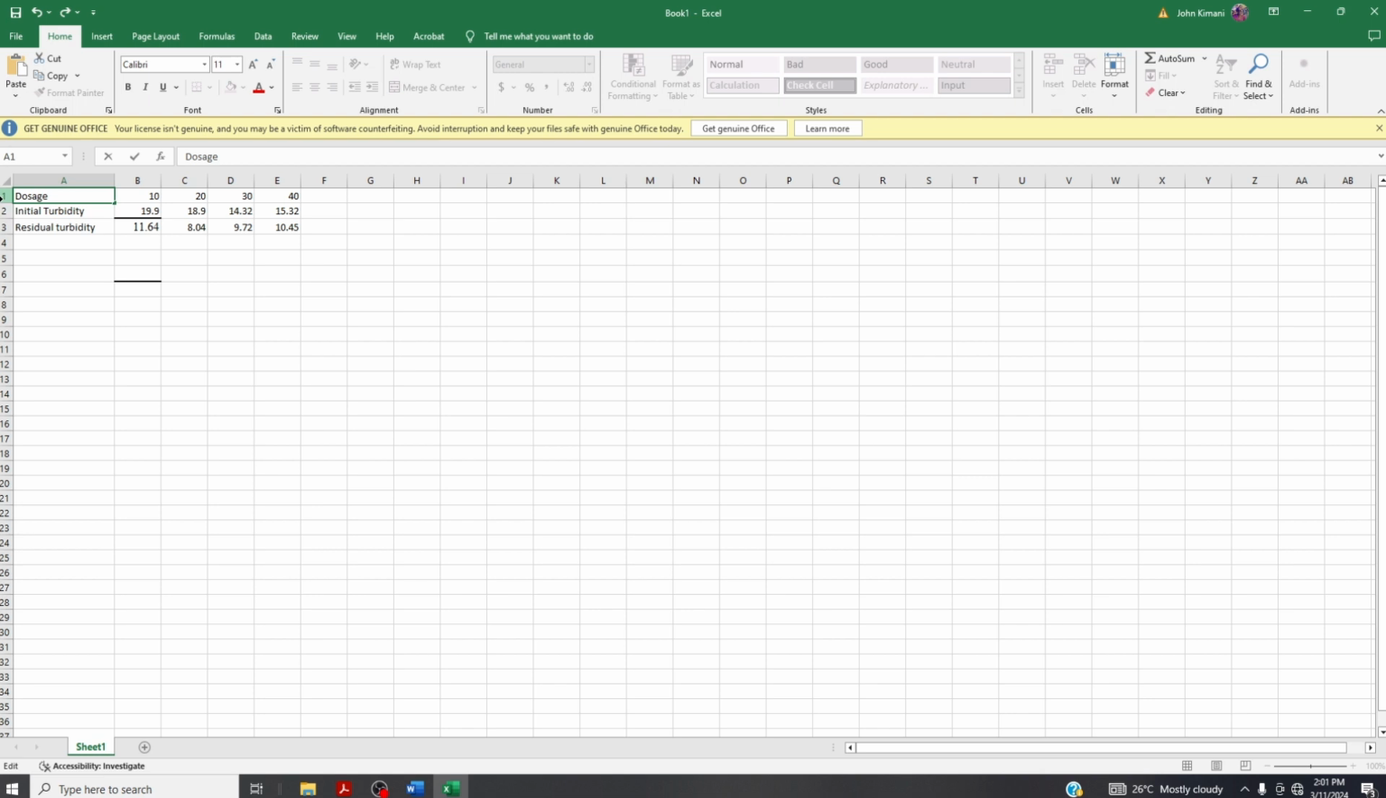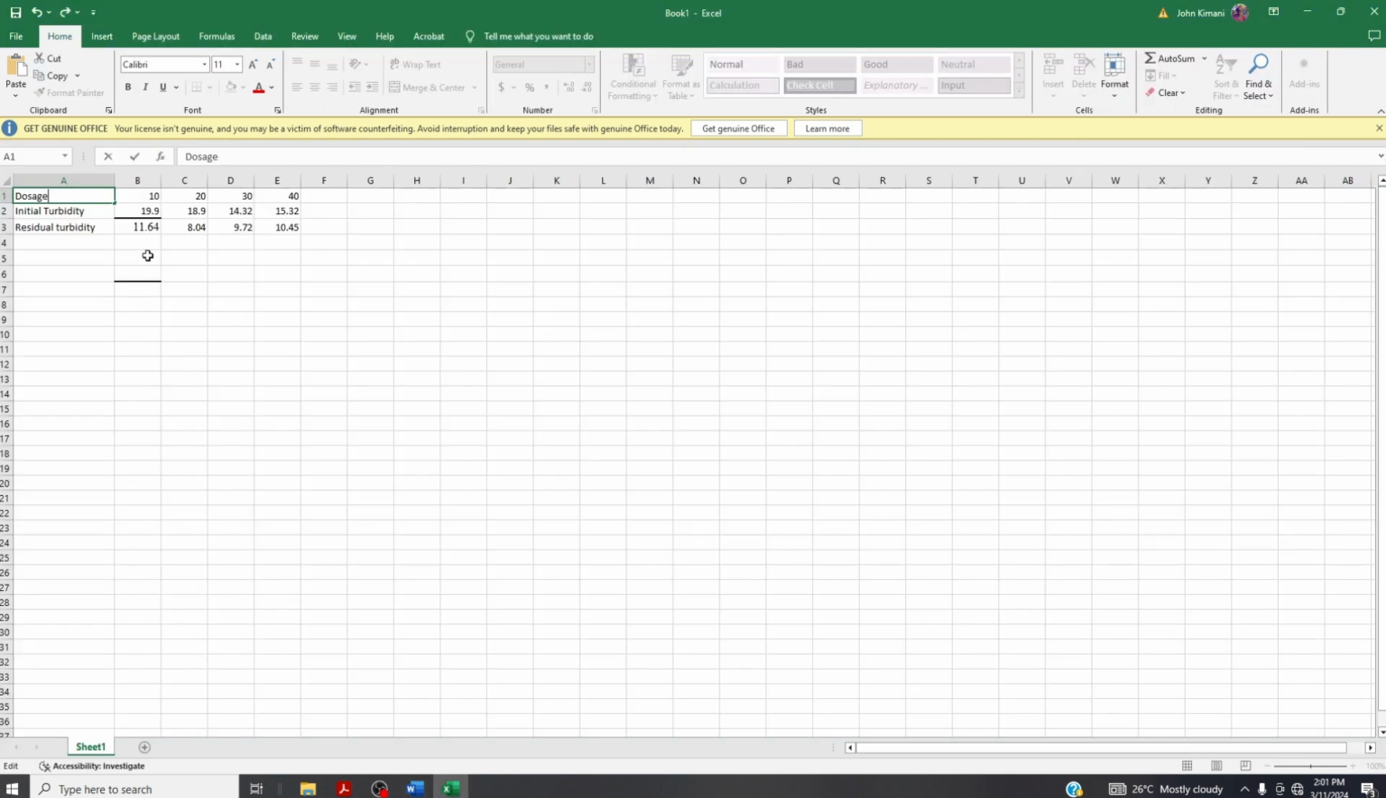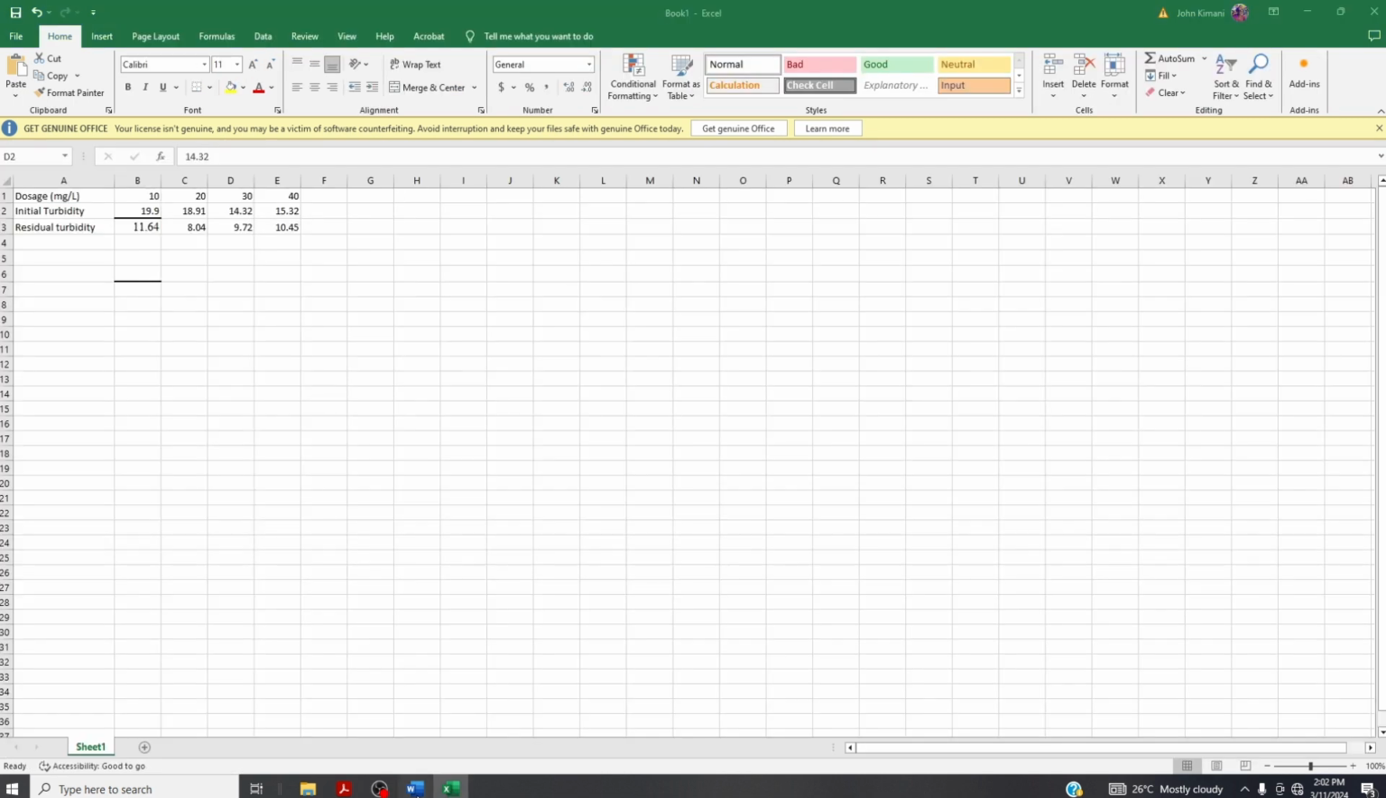In milligrams per liter. This is the initial turbidity, starting with 19, 18.1, 18.91, followed by 14.32, 15.32. This is the residual, the final turbidity. This is called a comparison graph.